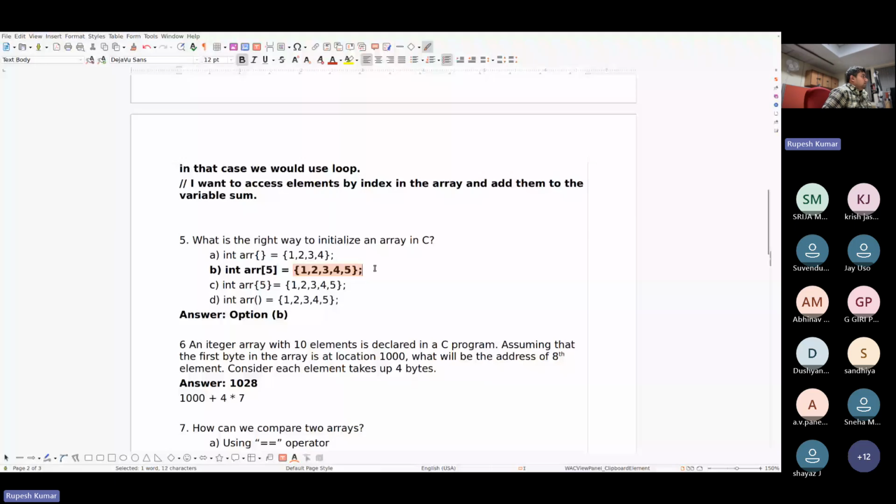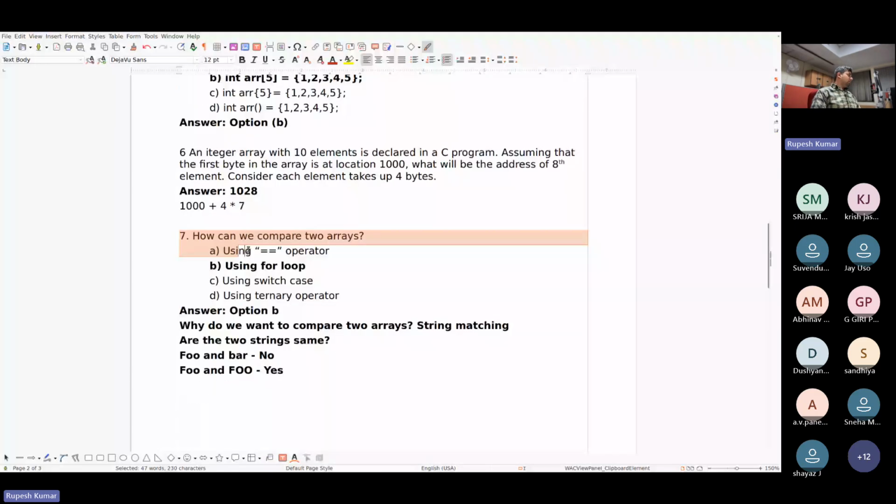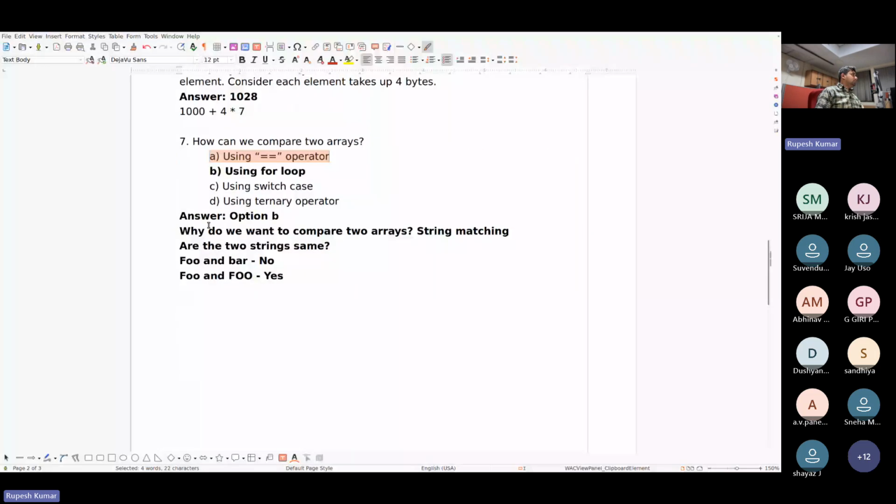Then the next question says we needed to compute the memory location in which the array data is stored. This is pretty straightforward, simple mathematics, and you will get to the answer. The only important thing to note here is that the array elements are stored in contiguous memory locations. How can we compare two arrays? We can compare two arrays using a for loop. You can't use the direct comparison operator for C arrays.